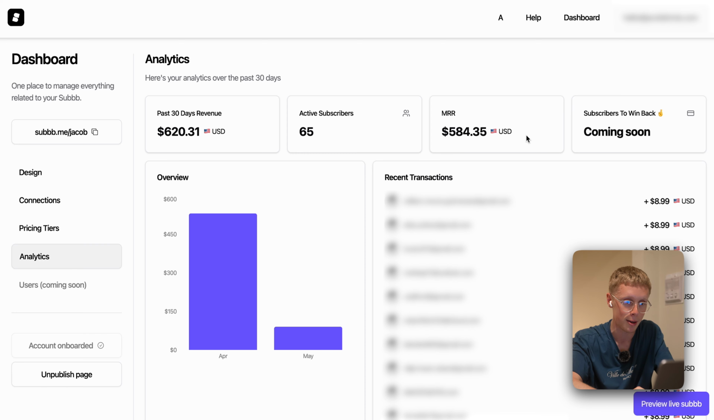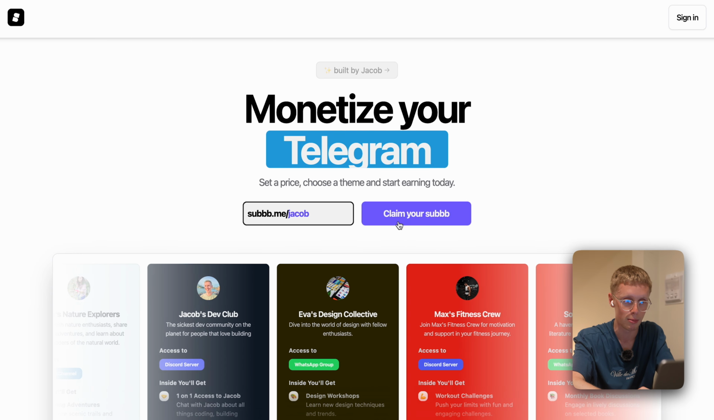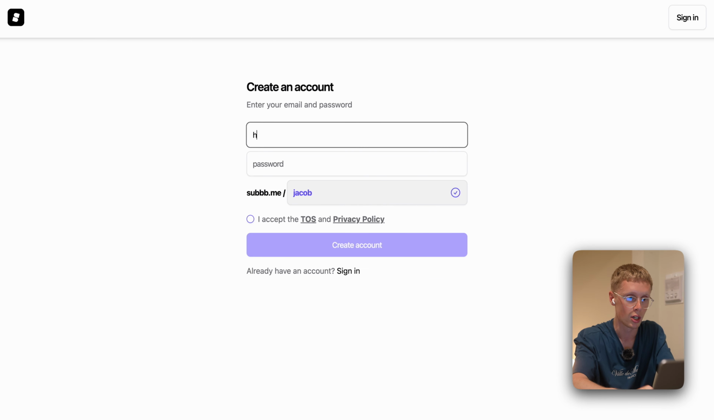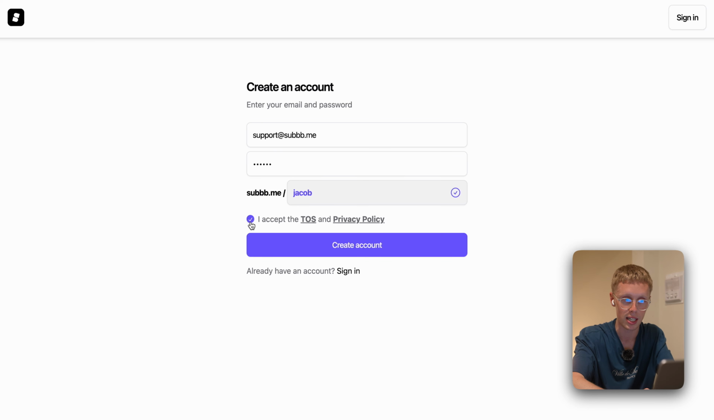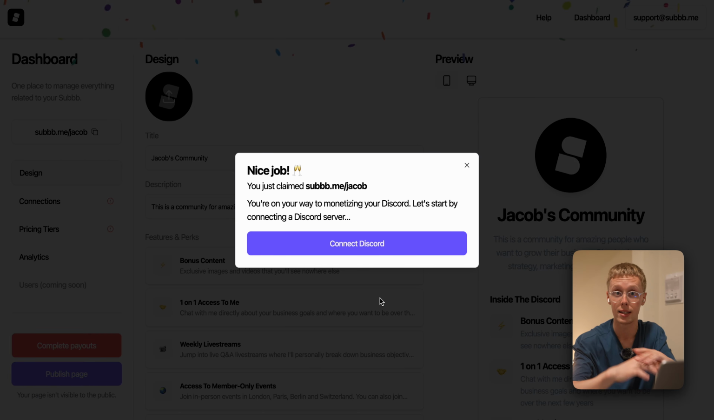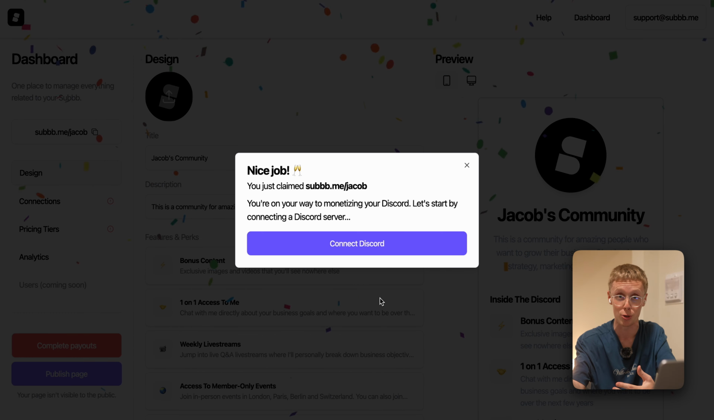Let's jump in. Okay, so let's claim the username Jacob. Let's just double check it's available. We will add an email, we'll add a quick password, we'll accept those T's and C's, create an account, and instantly, we now have a checkout page ready for our community to go to and purchase from us.